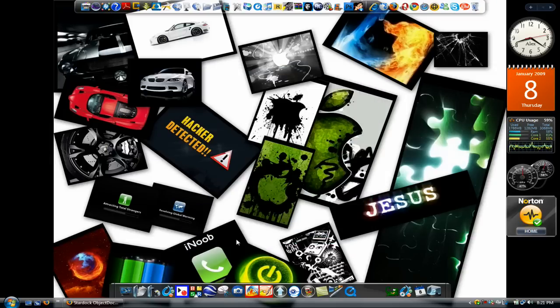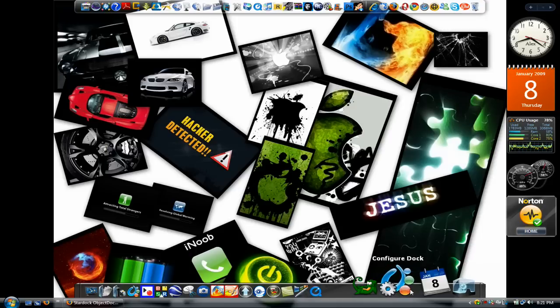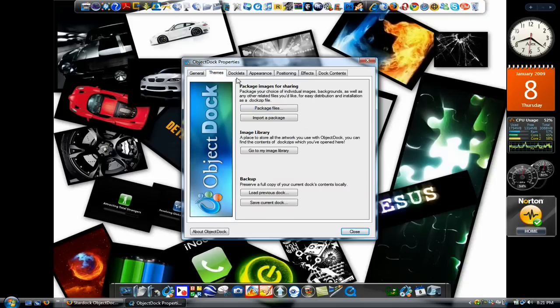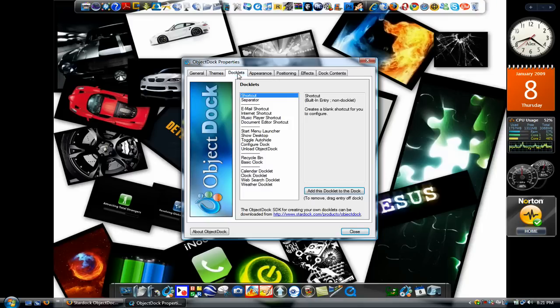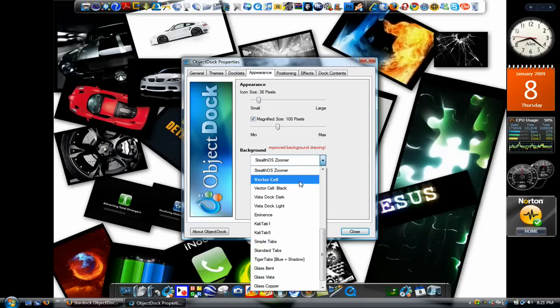Just gonna click OK. And I'm gonna show you the menu for Objectdock. Just gonna have to find something real quickly. I'm gonna put configure dock. Objectdock has way more personalization menus. General, you can load it at startup. Themes, you could save your current one so you won't lose it, or load your previous dock. There's docklets, appearance, the size. This changes the type, the color.